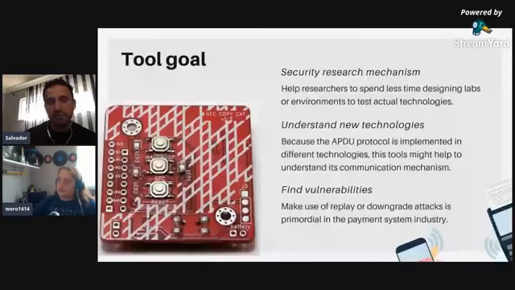For example, to make replay attacks or downgrade attacks, which we're going to explain a little more later. Another part of this tool is to understand new technologies. Learning about NFC is not just about payment systems. We have a lot of different technologies in different environments, like cars. We use NFC to open a car, for example, and they implement the same APDU protocol. So we can relate this protocol to other technologies as well, and of course find vulnerabilities.